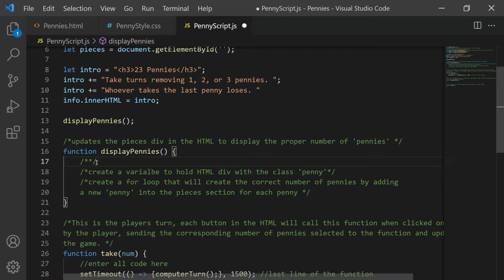All right. So first, clear the pennies in the pieces section. That kind of lays out what you should be doing here with the display pennies. Clear out the old pennies, create a variable to hold a div with the class penny. That variable can then be added to the pieces section in a for loop the correct number of times. That's the display pennies function. Those are the things you need to do.